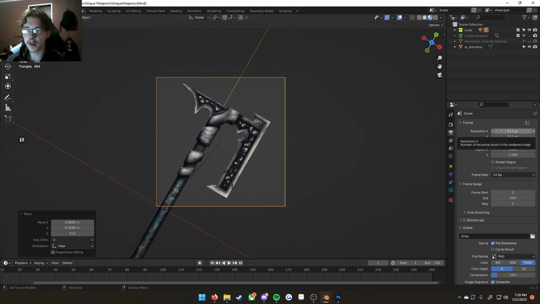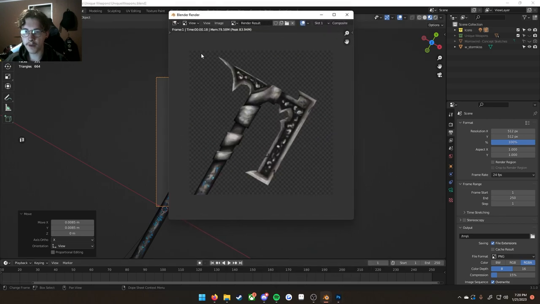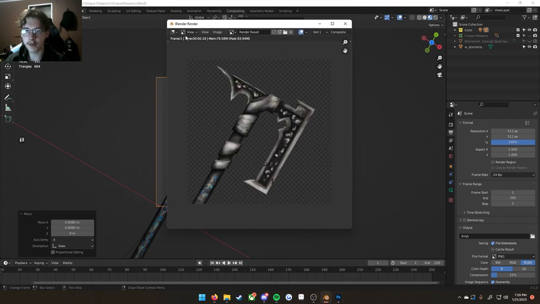The reason we're rendering it in 512 by 512 is that in Blender, whenever you render things lower, it tends to lose a lot of detail. So I render it at a higher resolution and then I scale it down in Photoshop. I feel like that keeps a lot of the detail. You can render it at 32 by 32 in Blender, and then you can skip the whole Photoshop step, but it only takes a second. I think it's worth it. But anyways, we have our render output right here.